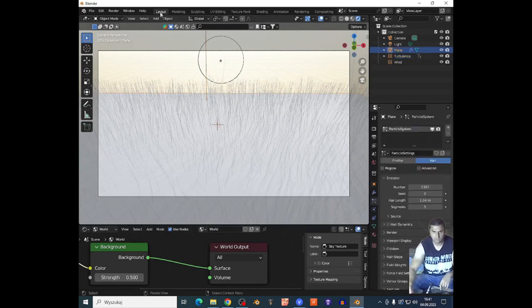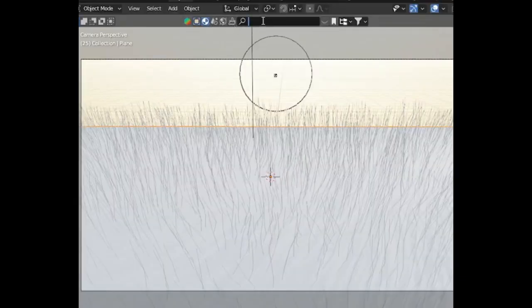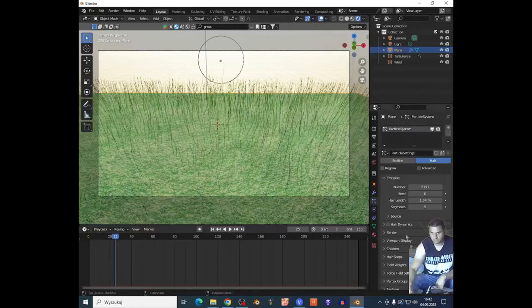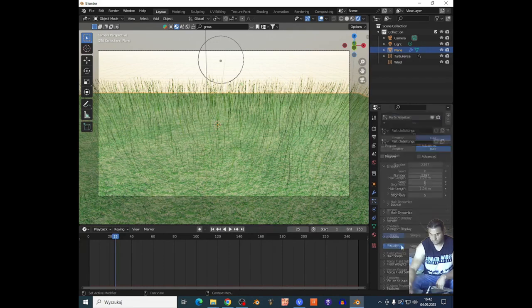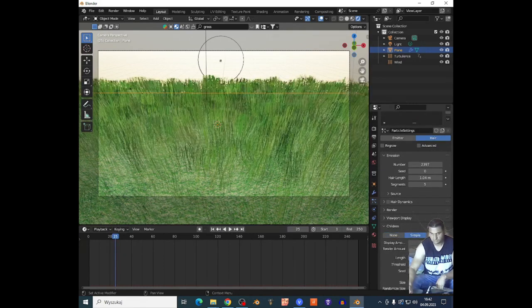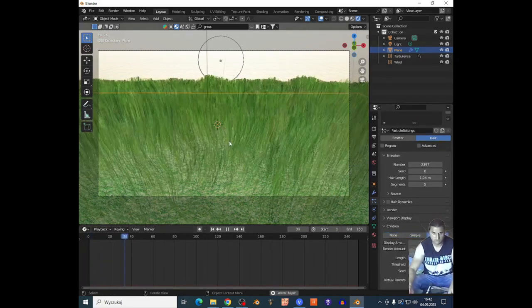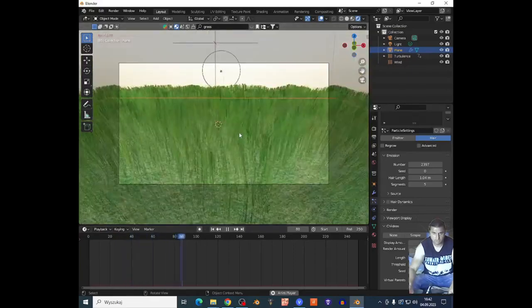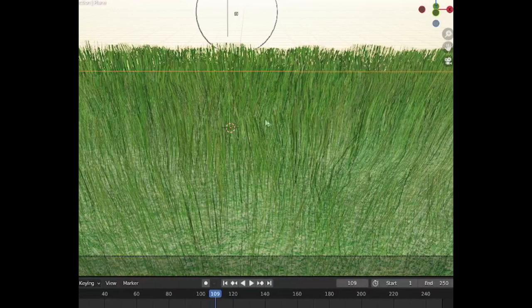Now select the plane. If you have Blender Kit, change this to material and search for the grass material. Select the plane, go on the particle system, open children and select maybe first or second option. If I'm gonna just click spacebar, my hair particles should be moving. There is more complicated way, but it's better.